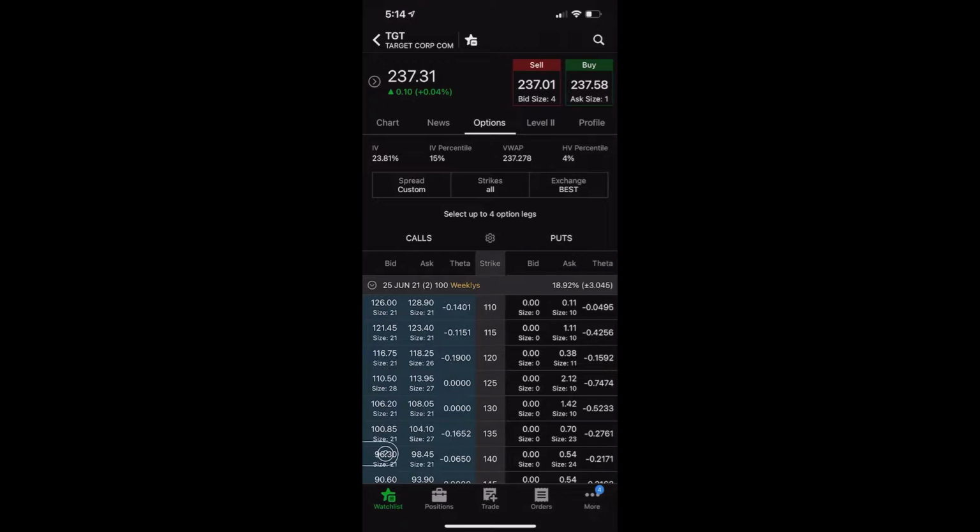Up in the top left-hand corner, we can see what the stock last traded for. In Target's case, you can see it traded for $237.31, and it was up 10 cents today. Now, if you look at the current time, 5:14, I'm in Central Time. The market has been closed for about 2 hours now. If we look at the bid and ask, you can see that it's changed slightly in the after hours. It's 237.01 by 237.58, and that is what it's currently trading for in the after hours.